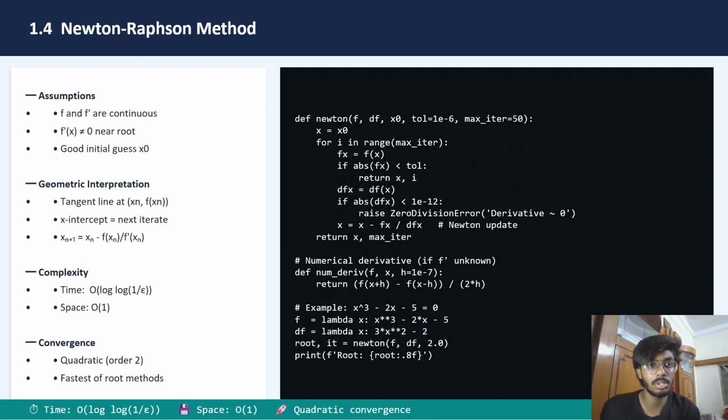Let's move on to the next point. We have Newton-Raphson here. For the Newton-Raphson method, the assumption we take is that f and f dash are continuous, f dash of x is not equal to 0, and the initial guess should be a good guess, else we will not be able to find the iterations.